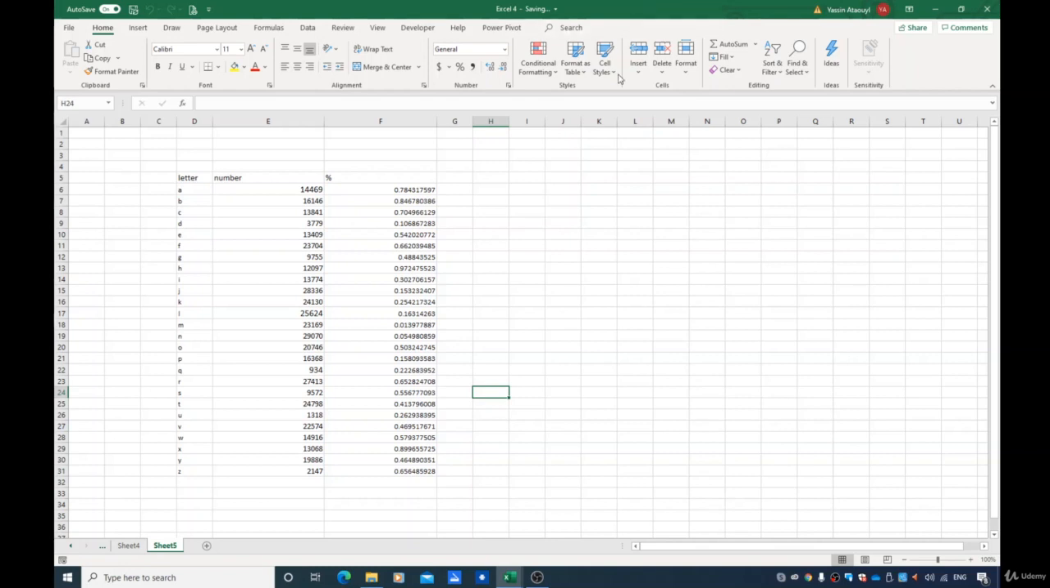What I'll suggest you do is, first of all, just write down letters, as I wrote right here. Then you can use the rand function, the random function, to generate a random number between 1 and 30,000 like we did in the past class. And finally, we will have a random percentage that will be generated. Once again, this percentage will be between 0 and 1, so you can use the rand function to do so.